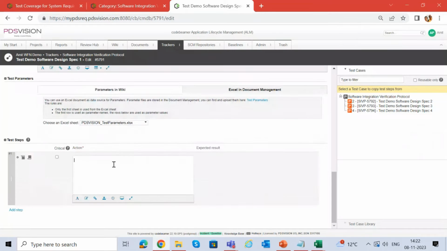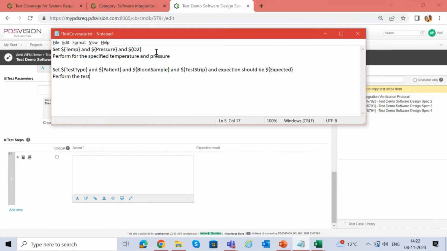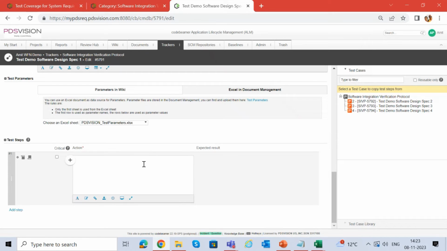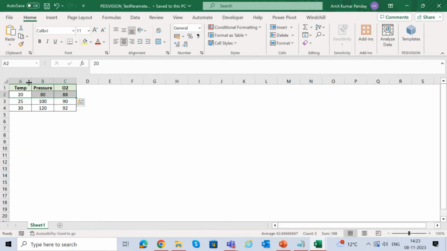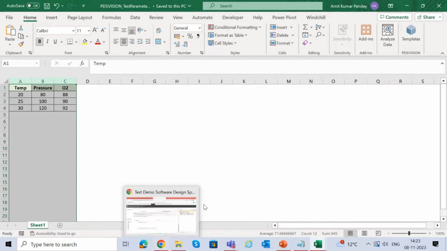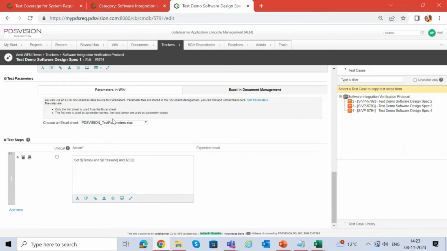Now in test step, since I have uploaded a parameter, I also want to say what I want to do with those. So I'm saying set this temperature, pressure, and O2. This is a variable, a macro, which is going to read from the Excel. As I showed you, there are three columns here. Therefore, for each column, I am saying create a test step. When you do the test step, make sure that we cover each row of this Excel sheet.